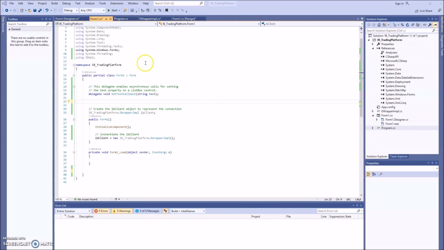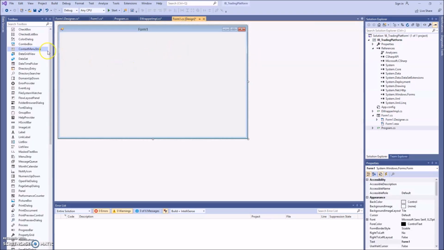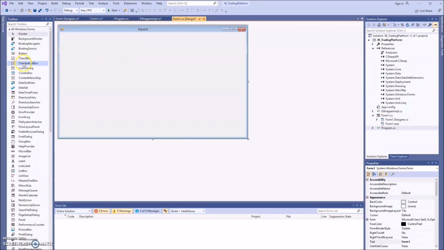Okay, the next thing we want to do is go to Form Design, add a button, a combo box, and a list box.